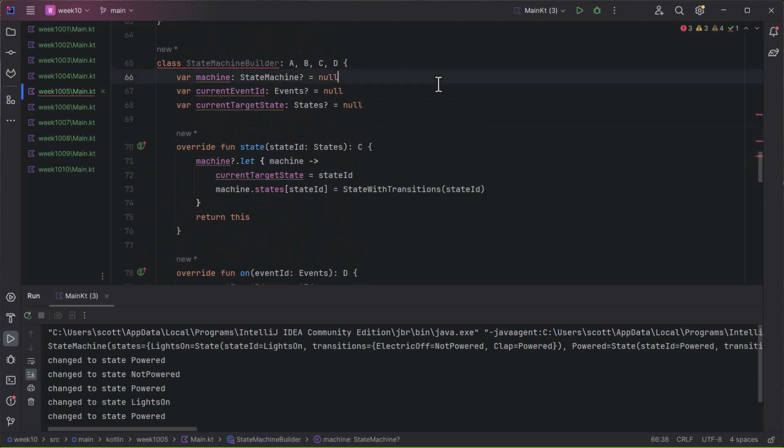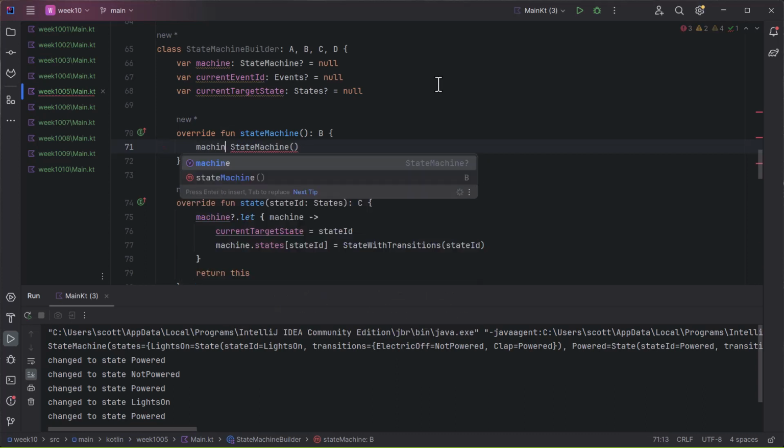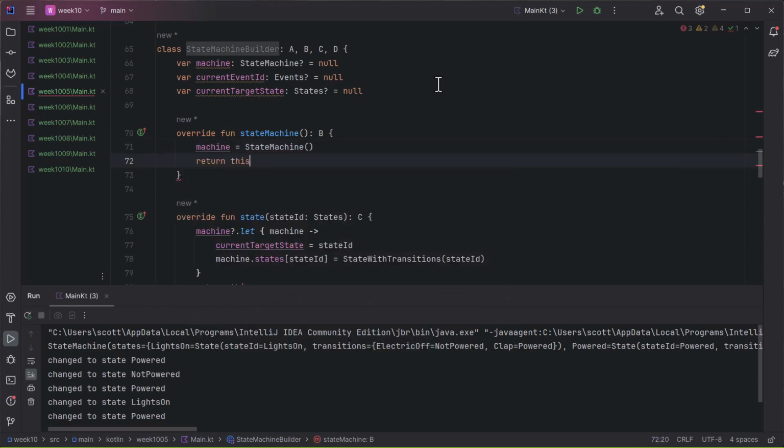So he's going to need to do an override. He's going to be returning type B. And what do I want to do with this? Oh, yeah, machine equals that, and then return this. Okay, so far so good. And let's make these all private so nobody on the outside can mess with them.